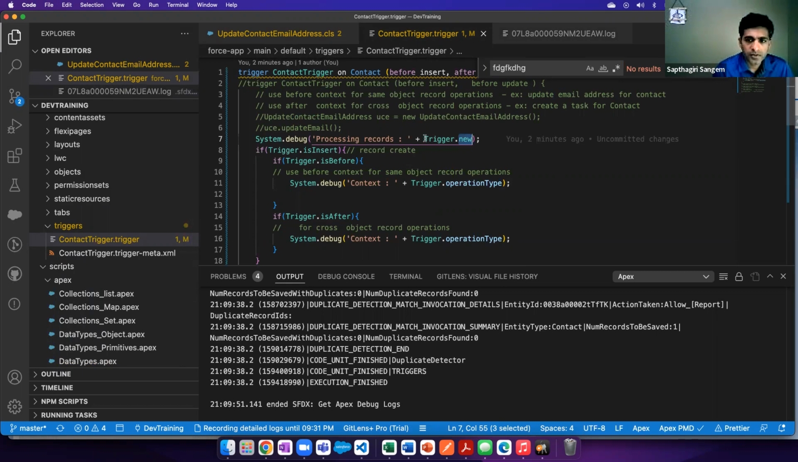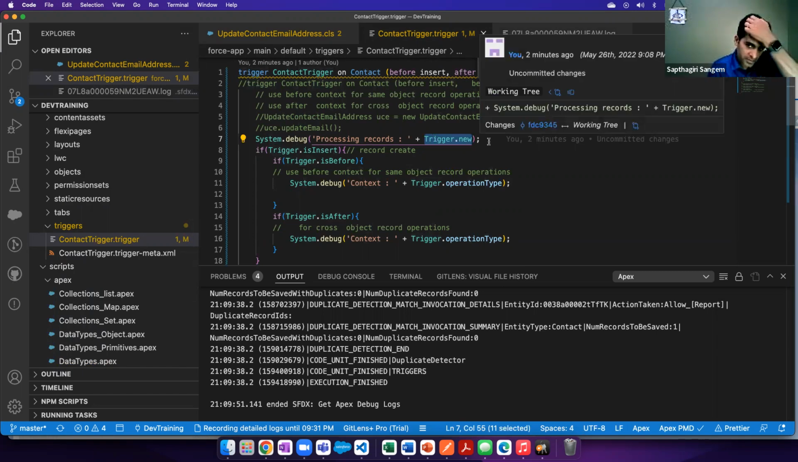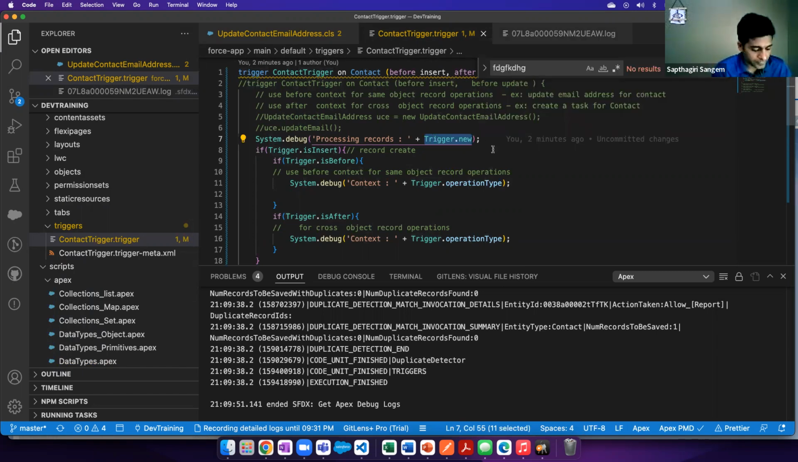So these are the different variables that you can access, and you need to know which contact has been updated, right? That's what we are doing here. And this trigger.new is a collection. It's not a single variable.